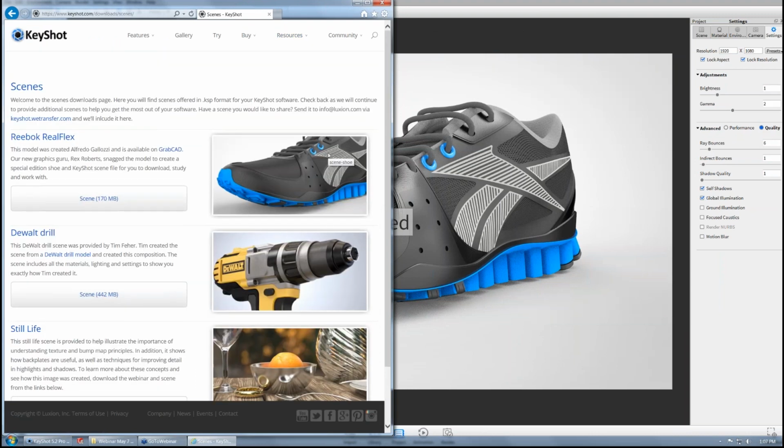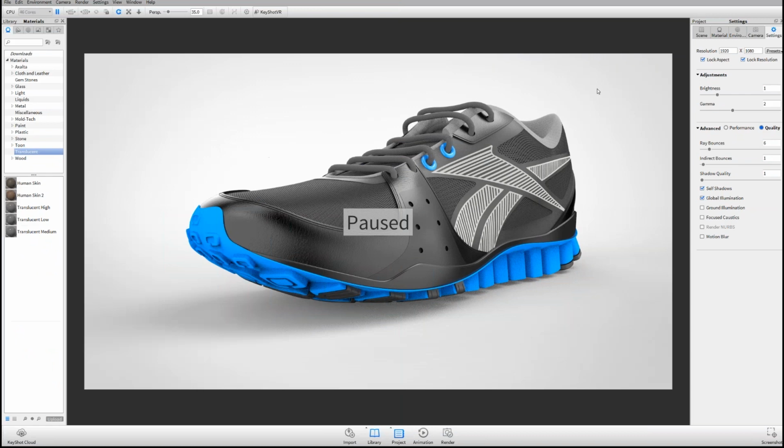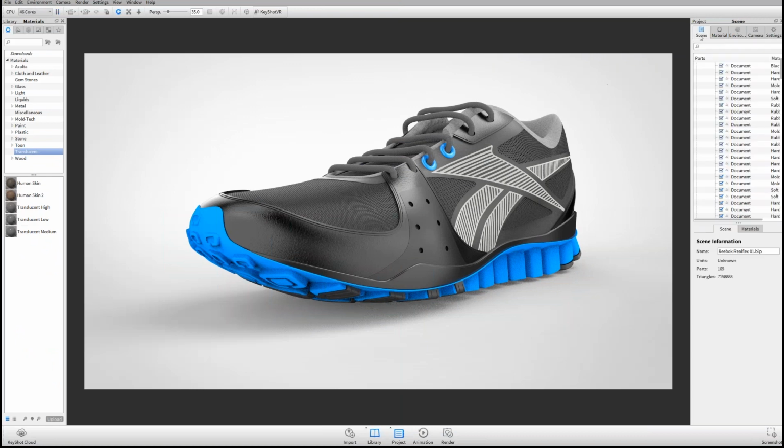The first scene that I'm going to be working with is a scene that you can download. This model was created by Alfredo Gilazzi. Sorry if I'm butchering your name if you're listening, right? But Rex Roberts went ahead and applied a lot of the materials in this scene and prepped it. So this is one you can download. You don't have to do it now. I just want to use this as kind of an intro, but you can always grab this and have it as reference. So I've already opened that scene here in KeyShot, right?